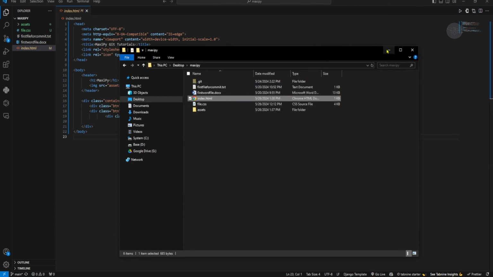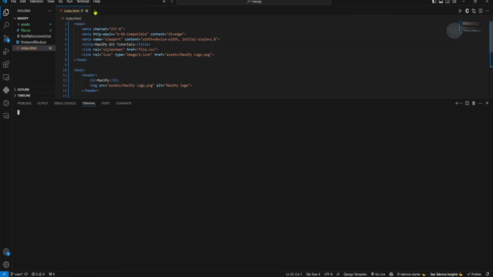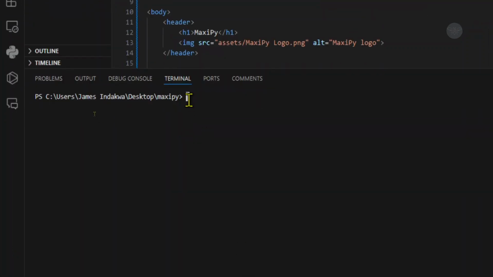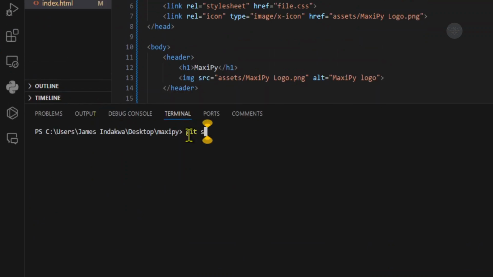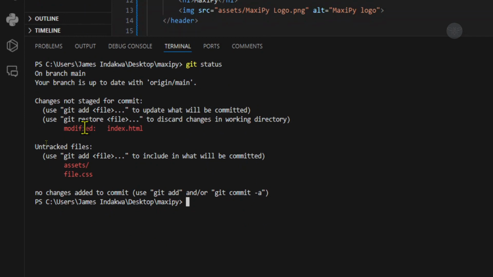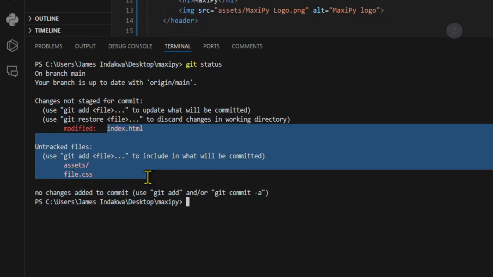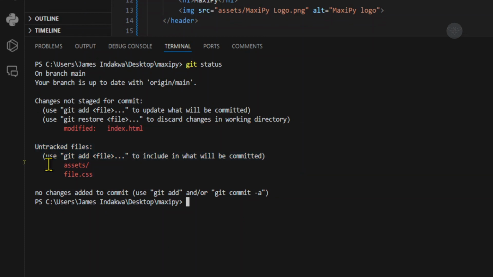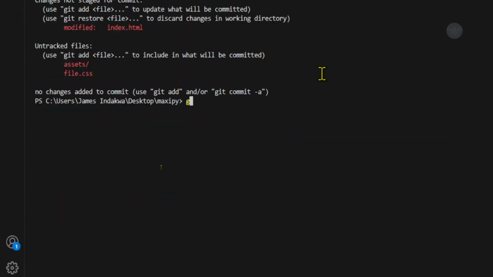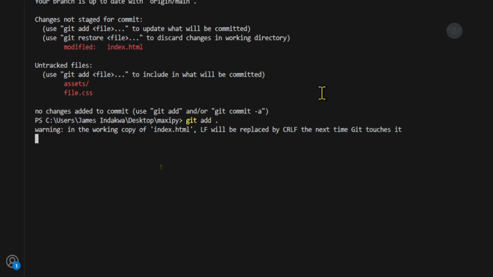So I need to open my terminal here. Then I'm going to run git status, and what you can see is that the index.html has been modified, file.css has been added, and all that. So I'll git add all changes.